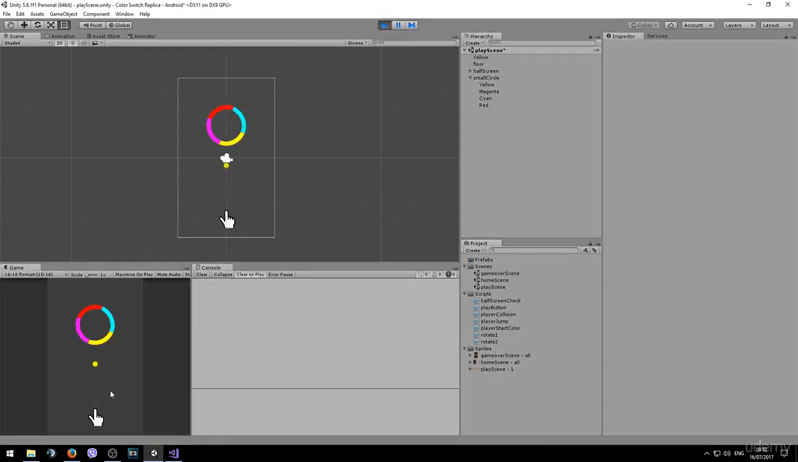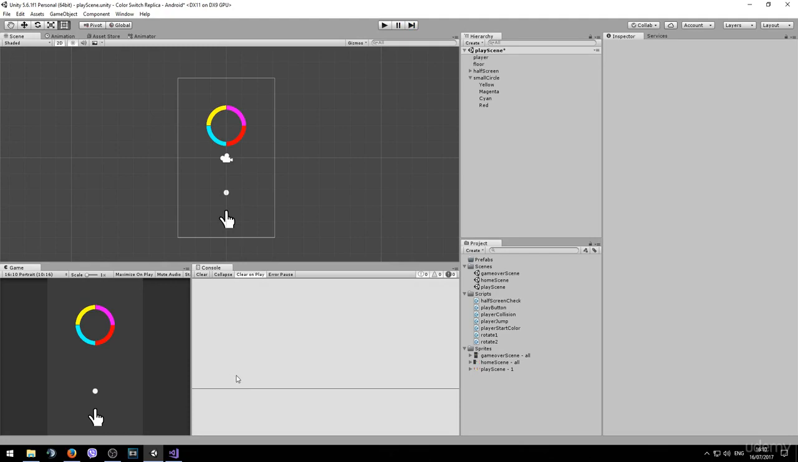If we pass through the yellow with the yellow object, it should be fine, but if we touch any other color, it should take us to the game over scene, which is empty right now, so that's why it's all blue. That's it for now, and see you in the next lesson.